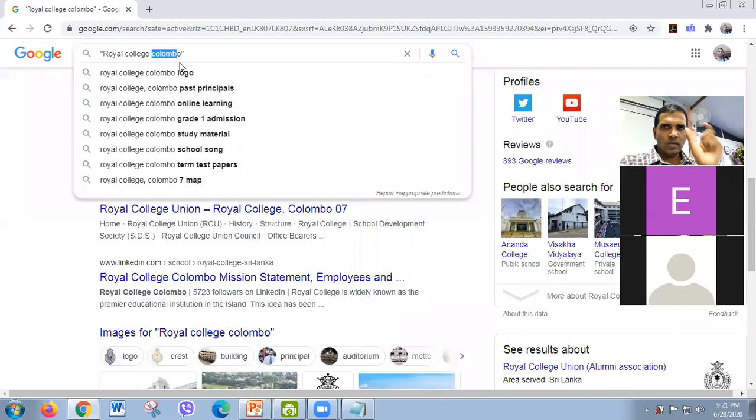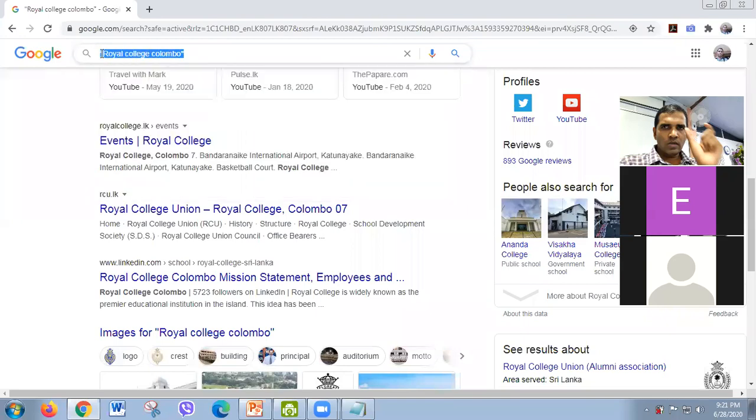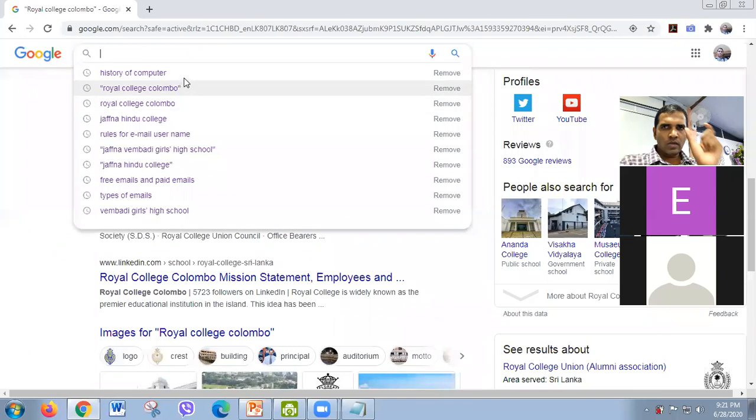So this is one of the searching techniques. There may be many. Even if you want to get a definition, or assume that you want to get the perfect definition for some words, then type "what is" like this. What is your word? What is computer? What is programming, or what is internet, what is World Wide Web.